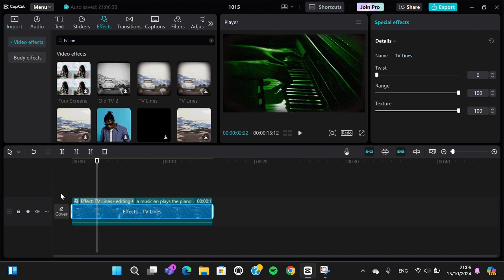Alright guys, and that's all the way to create a realistic night vision effect in CapCut PC.